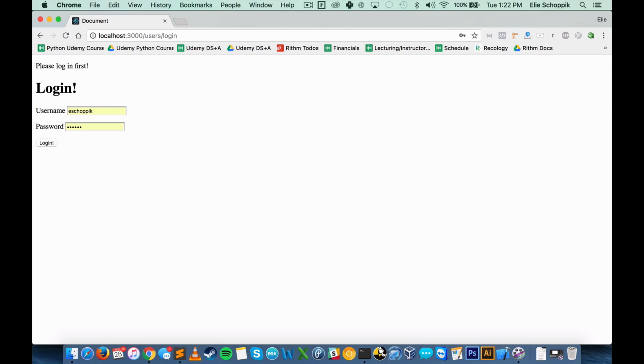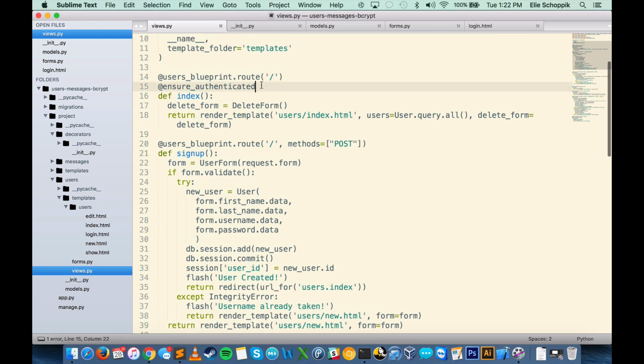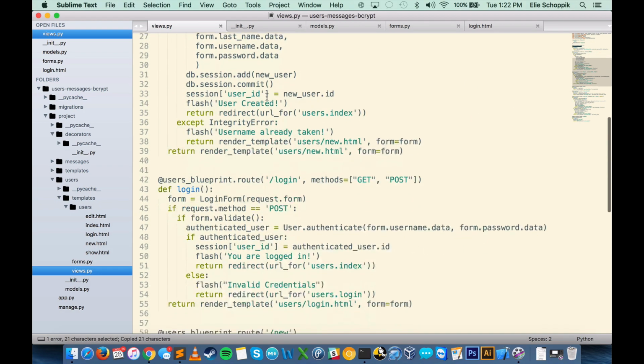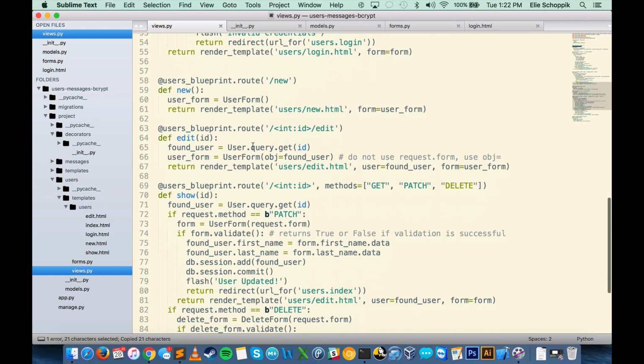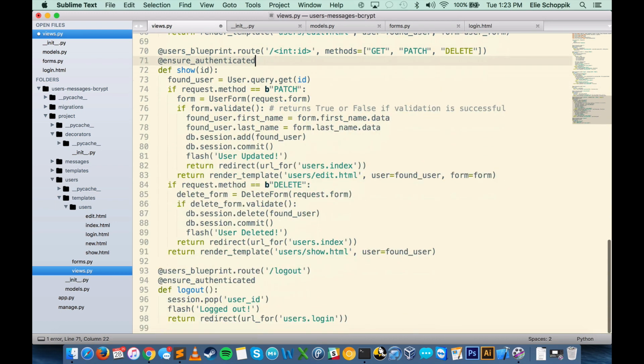So what we've implemented right now is a really, really easy way to make sure that you are authenticated if you try to access a certain page. I'm going to add this decorator as well to things like the edit page. Always remember the decorator comes after your route. We'll do that for editing and deleting as well.